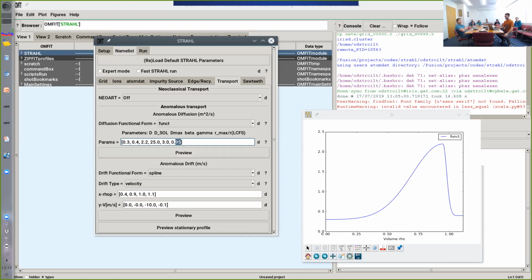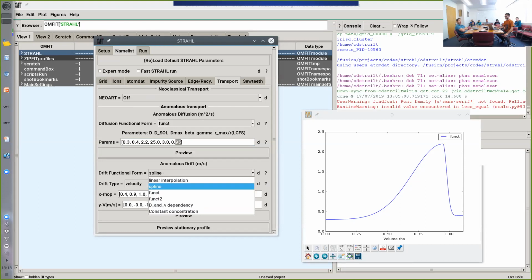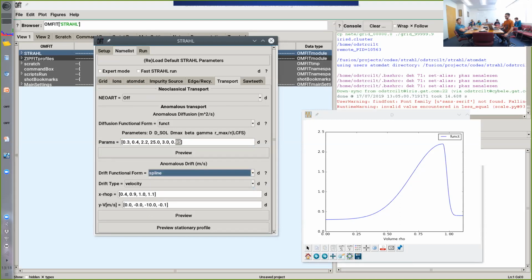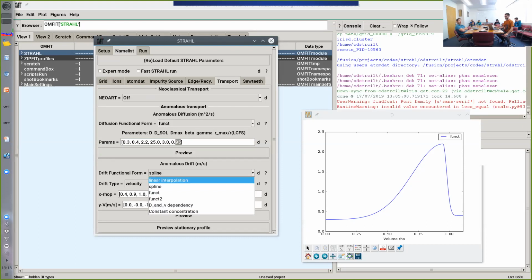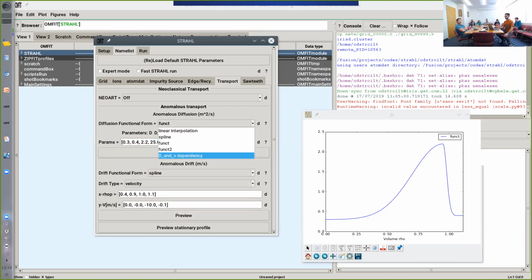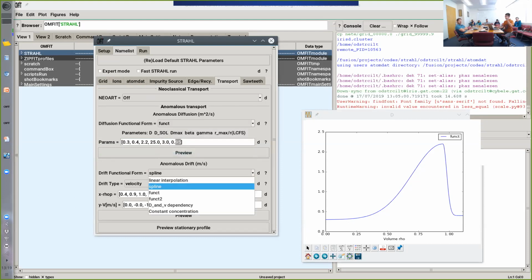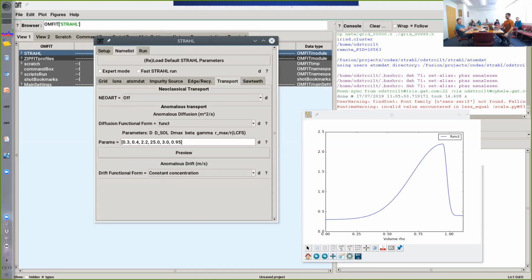The same you can do for the drift, or for the pinch. It can be described by a spline. And the last option is also a D and V dependency, where the D and V are coming from a TGLF code or from other codes. So drift can also be defined by the function I showed before, but you can also select a constant concentration. It will assume the concentration of the impurity and find the drift such that it gives you a constant concentration of the impurity in the plasma.